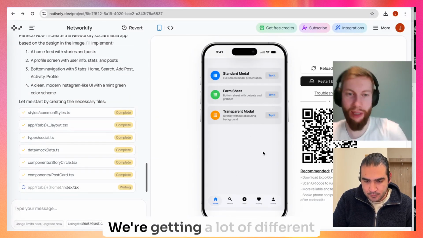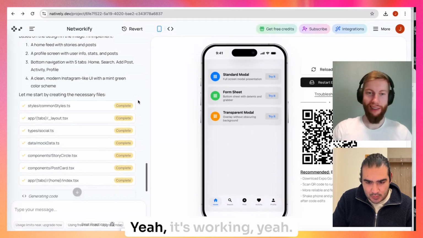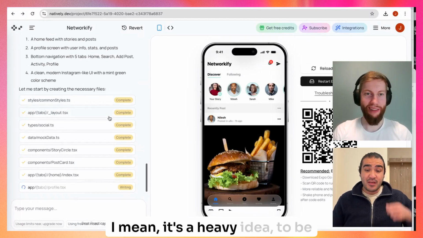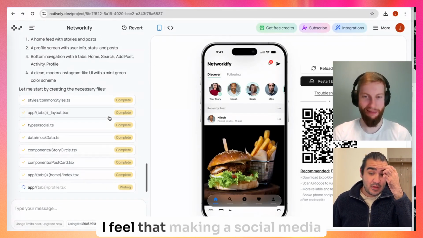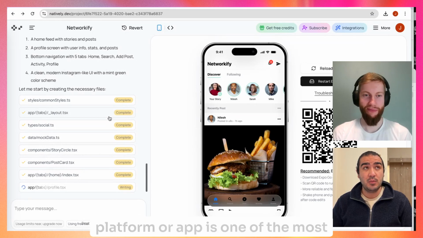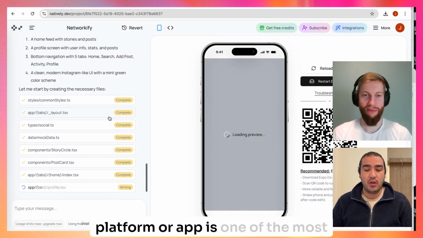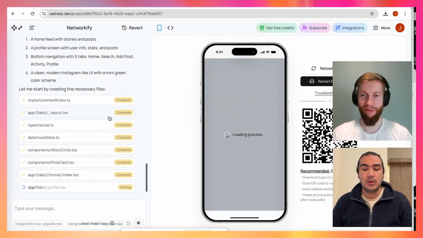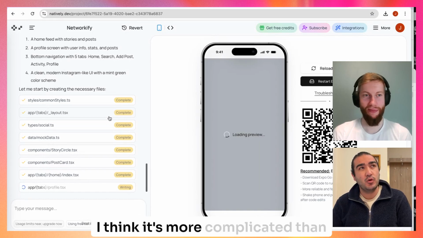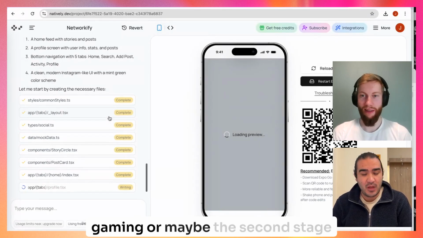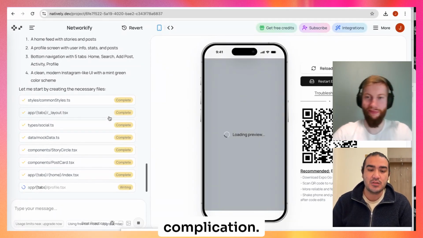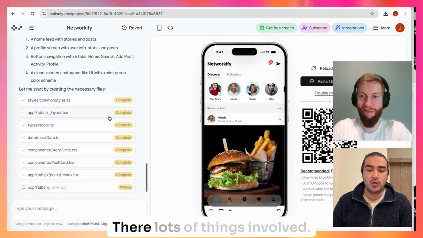Okay. Well, we're getting a lot of different tabs. Yeah, it's working. I mean, it's a heavy idea, to be honest. I feel that making a social media platform or app is one of the most complicated apps. I think it's more complicated than gaming, or maybe the second stage of complication. But yeah, it's super hard. There are lots of things involved.